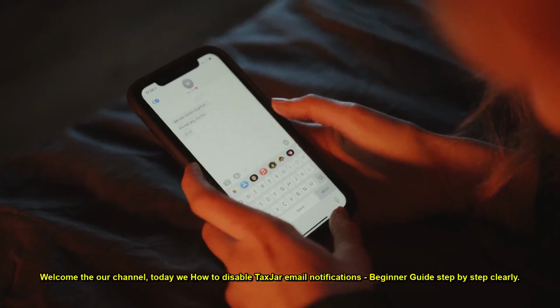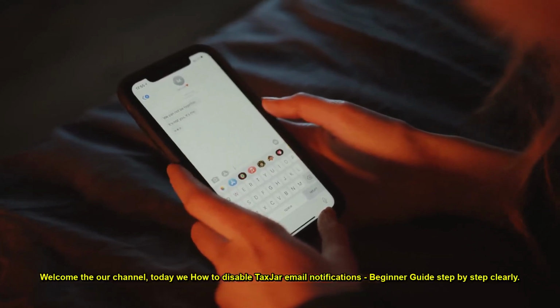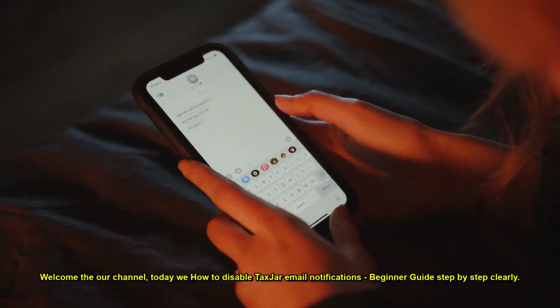Welcome to our channel. Today we'll show how to disable TaxJar email notifications, a beginner guide, step by step, clearly.